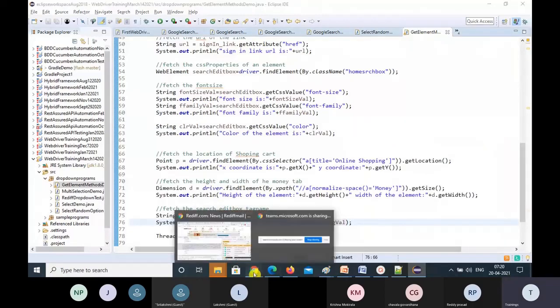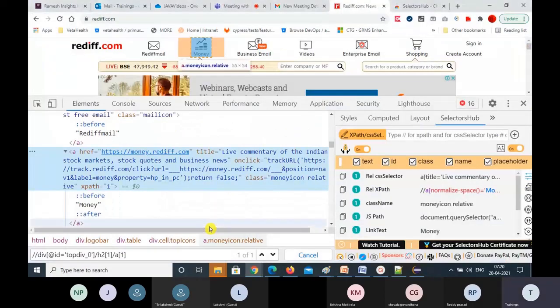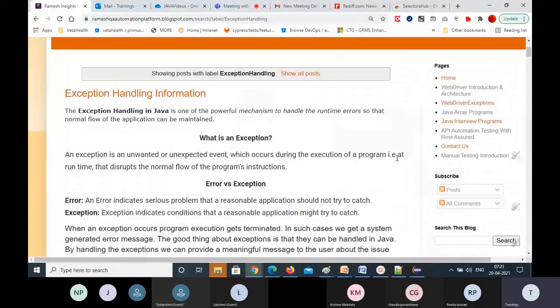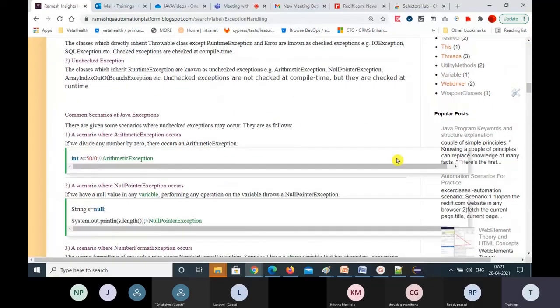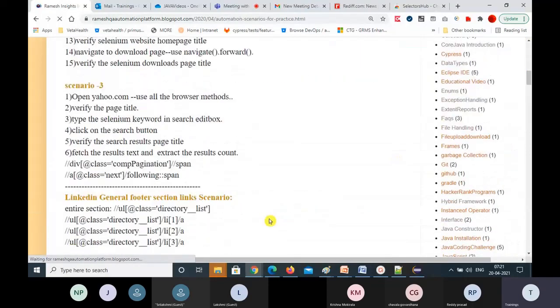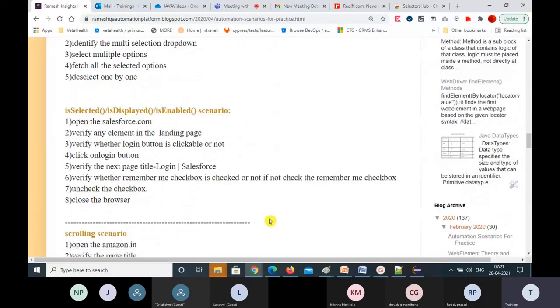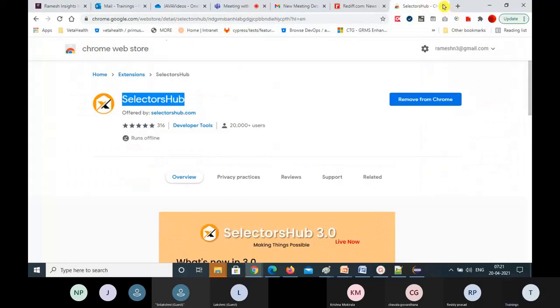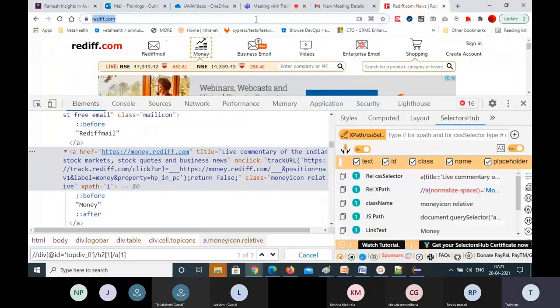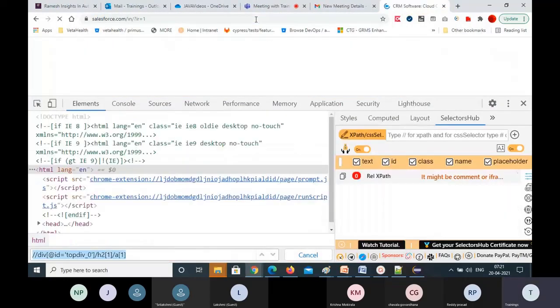Okay, so the last program for this is Boolean commands. How can you use Boolean commands? Let's see the scenario, and I'll show you. We have Boolean commands: isSelected, isDisplayed, isEnabled. You can use these. Open salesforce.com. So let's open salesforce.com.